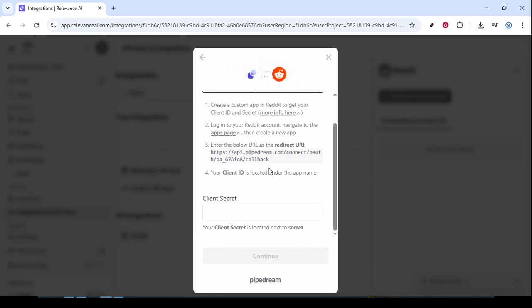When dealing with specific permissions, take your time to read through entirely what each permission involves. Don't rush this step. Once everything is filled out, you will encounter another Continue button. Click it to finalize the connection. This button acts like the green light, initiating the handshake between your Reddit account and Relevance AI.